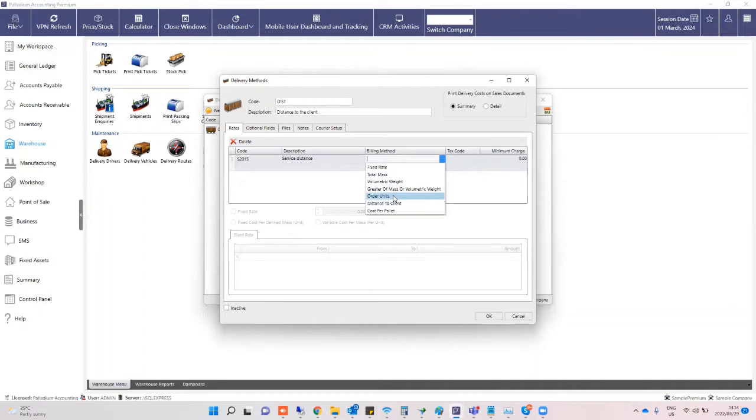Then we have our order units. So the amount of units that is ordered, the total quantity of things that is there, depends on the price. Then we have the distance to the client. And then we have the cost per pallet. So you can have pallets of how many items is on that one pallet. Okay, but in this demonstration, we're just going to be doing the distance to the client. This is the most common one.